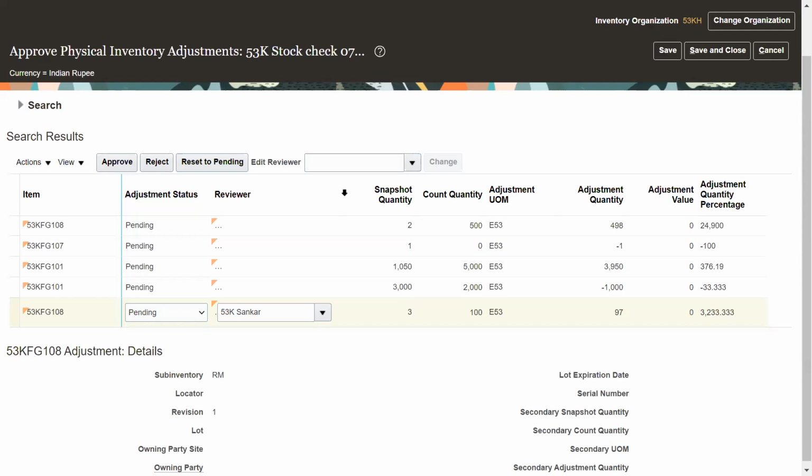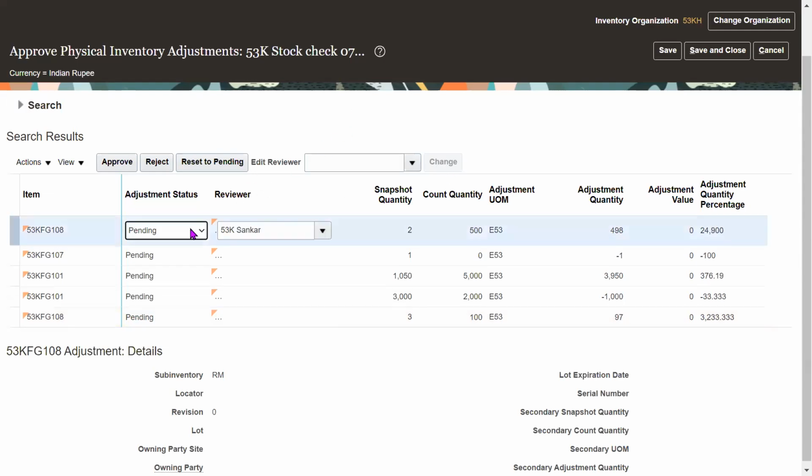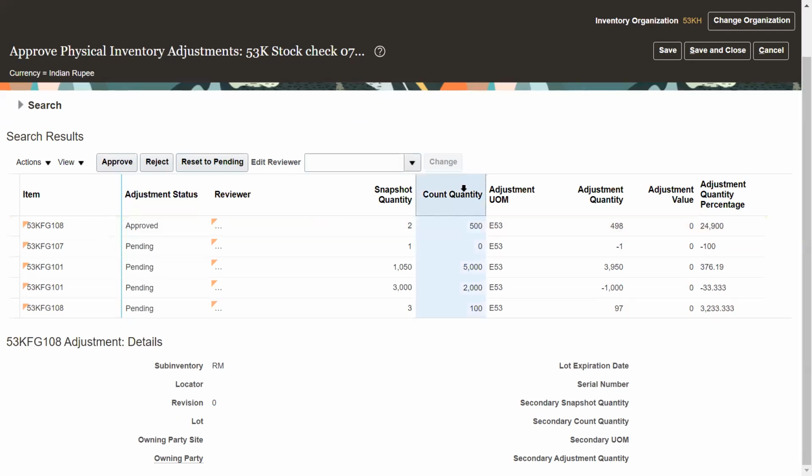Okay. Now what do you want to do? You want to approve. If you approve, what will happen? What is the physical quantity now? 500. That will become the system quantity if you approve it. Whatever the physical quantity is, that will become the system quantity. Simple.